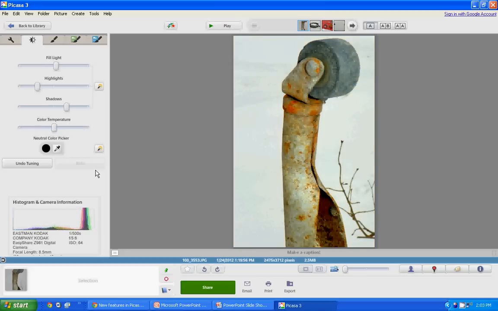If this picture was way off, I can actually use the neutral color picker, which allows me to select the whites or the grays, and it will automatically adjust the photo. It's not the most exact tool, but it does help in a pinch.